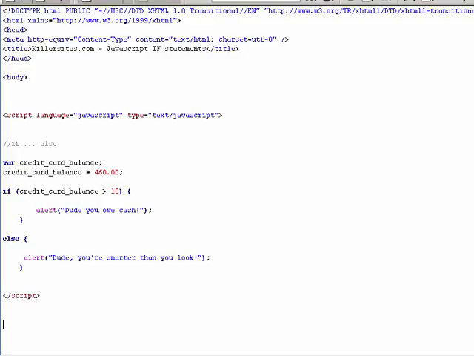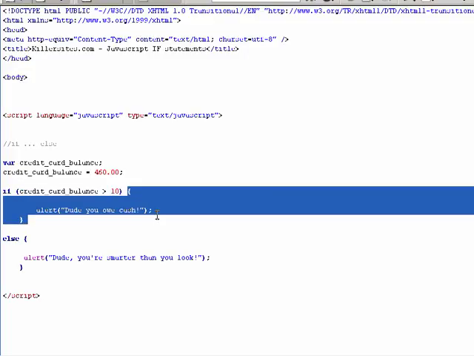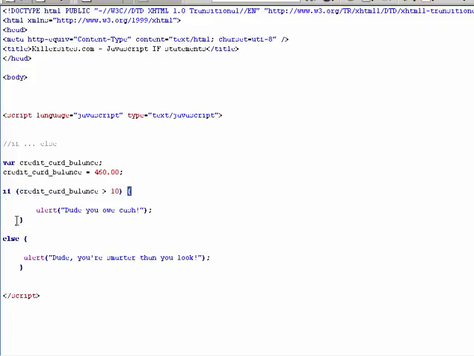So let's look at the logic here. Basically our standard if: if this is true, then do whatever is in between these two brackets here. This bracket and this bracket here. This is a curly bracket. So we're just going to spawn an alert box. Else do this. So if this is false, the JavaScript will fire off whatever is in between this and this bracket. So that allows us to have a little bit more control over how we do things.